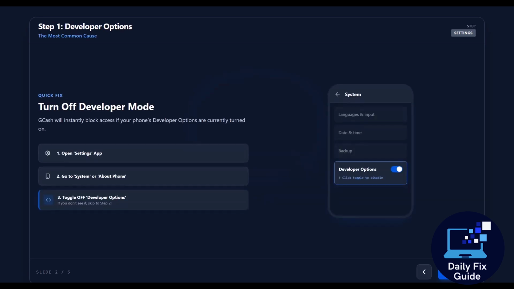The absolute most common reason Gcash blocks your access with this specific security warning is because your phone's developer options are currently turned on, so let's quickly disable them.